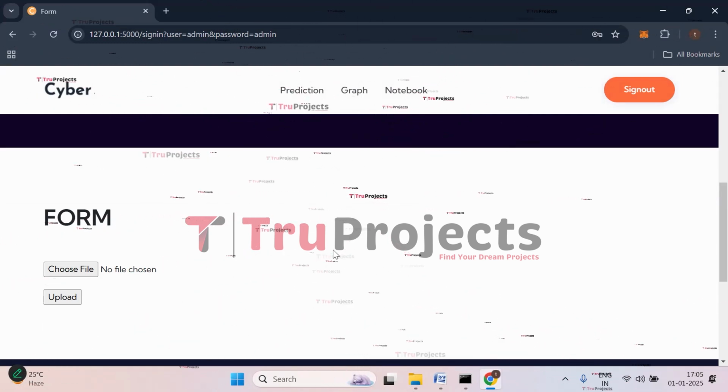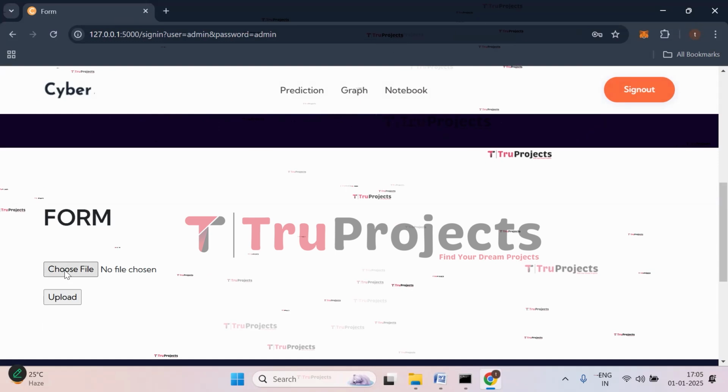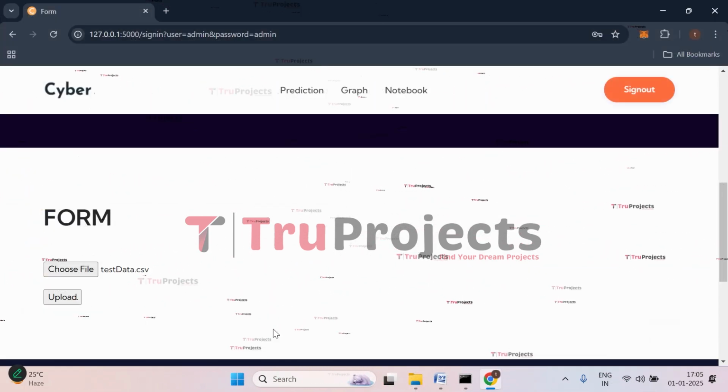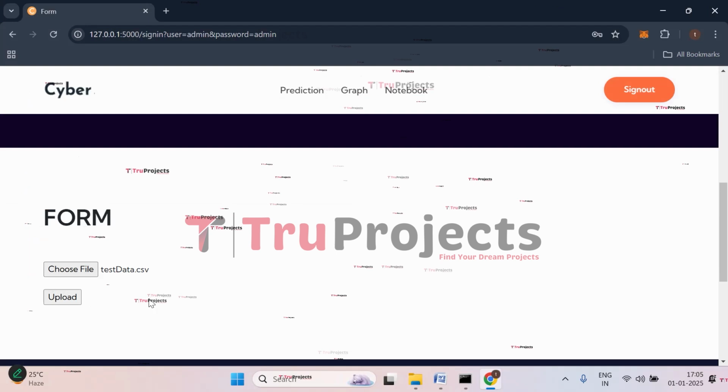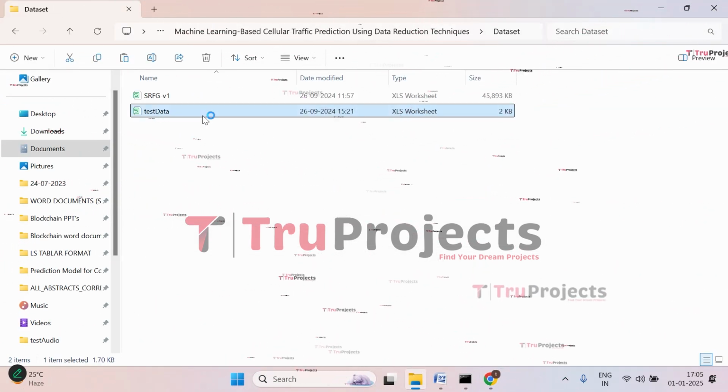So here you can see a choose file button, right? We are supposed to click on that for uploading the test cases. Click on that. So this is the data that we will be uploading now. Click on open. And before uploading it, let's see what we have in that. Open the folder, open the dataset and open the test data.